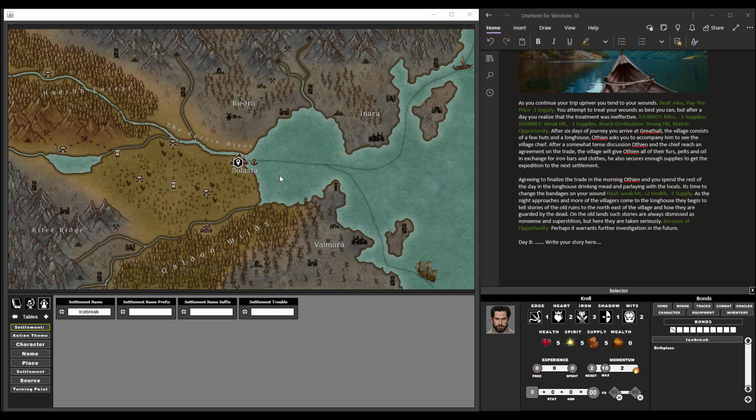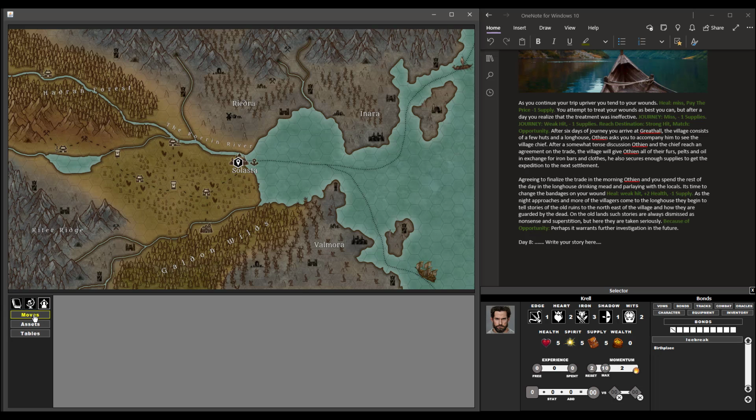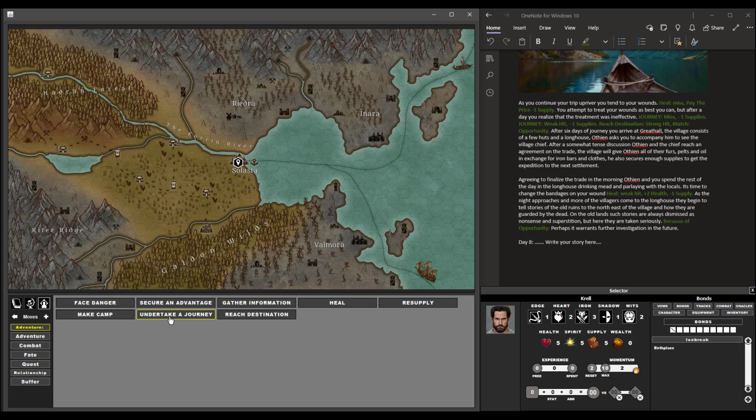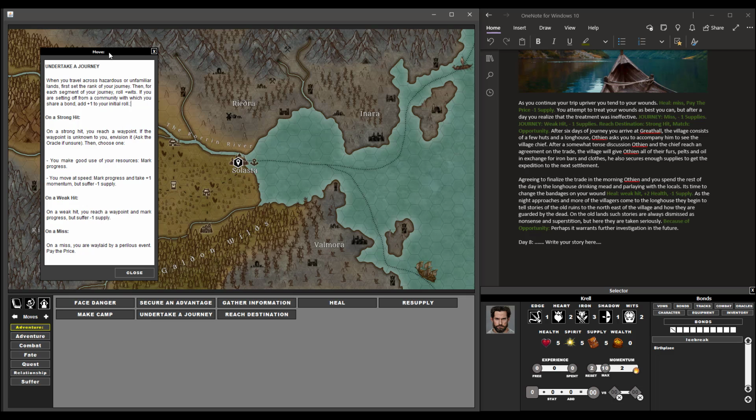Now let's say that in order to protect the settlement, he has to travel there. So the way you do this is you would undertake a journey. You can select the moves from within the program. So you go to the character tab, you go to moves, and here are all the moves. You can filter this list using the tags on this side. So we will do an adventure tag, and then you can click on undertake a journey.